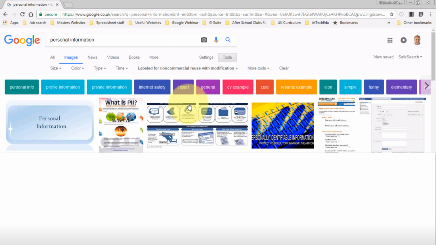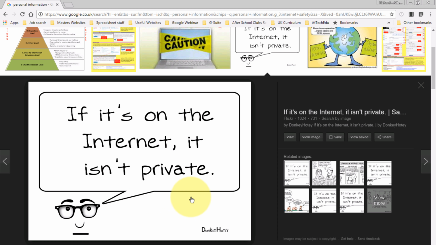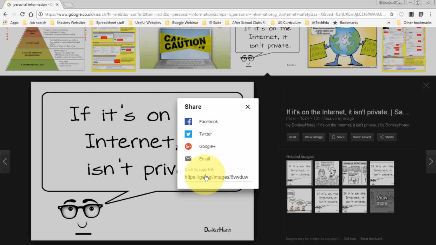Now these are all the images that we can now use. What we need to do is find an image that is suitable. There's an image here that I kind of like. I'm going to click on this and this is the image I'm going to use. Now we can go over to here and we've got various different options. We can share the image. Okay, so we're going to share the image. We're going to click on that and we're going to copy the link by clicking on the link here.